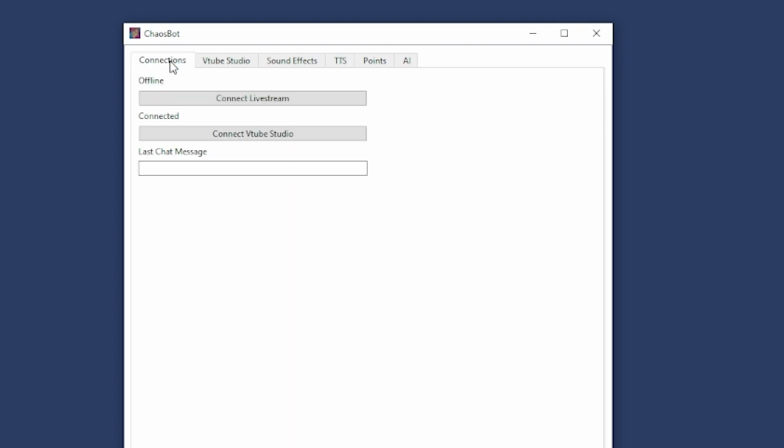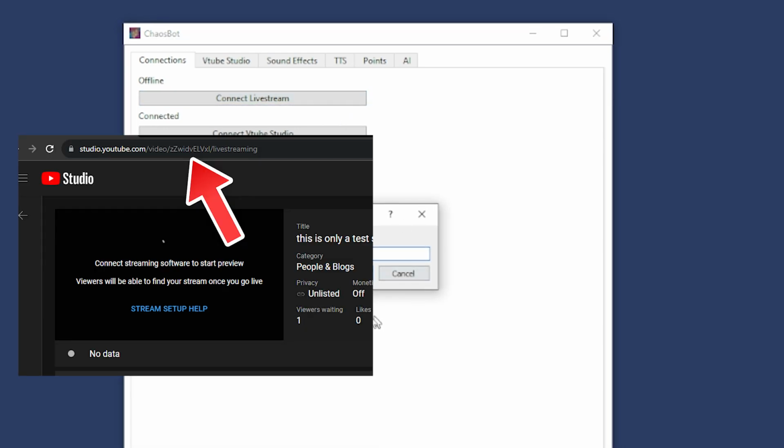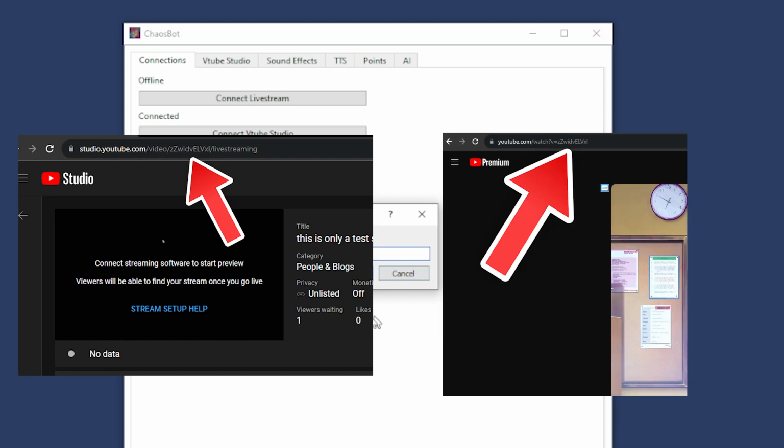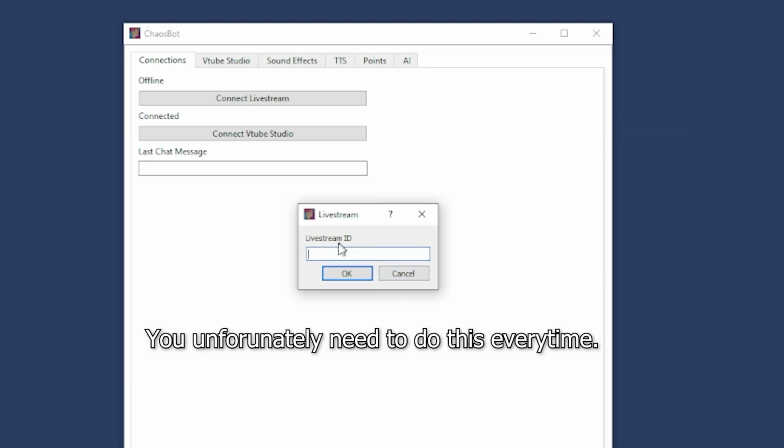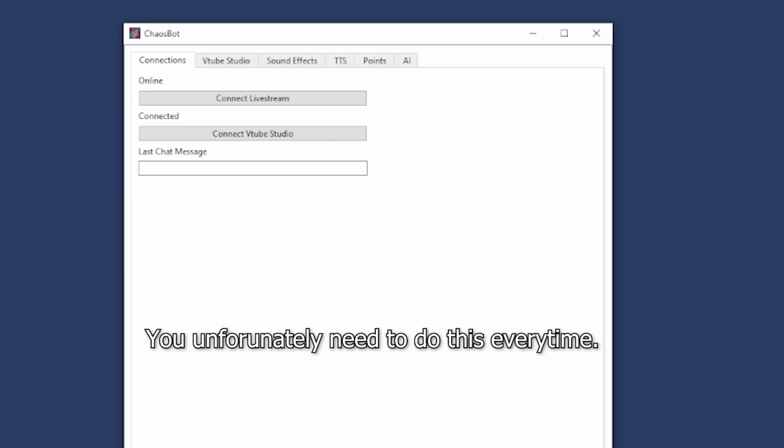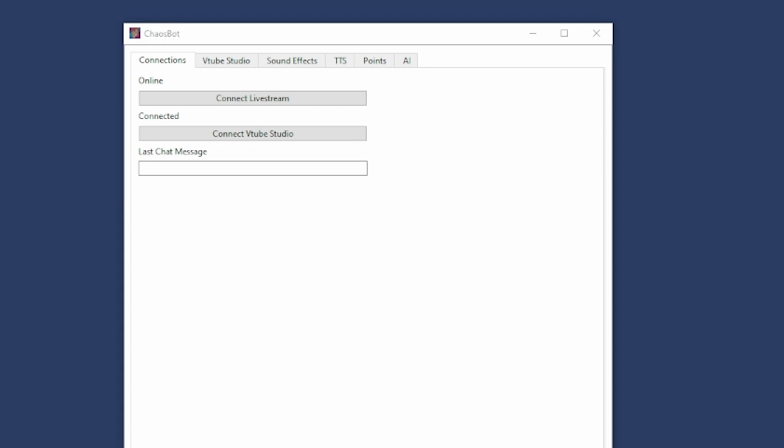Before we cover the last 2 tabs, we're going to go back to the Connections tab. This is how everything works. In order for Chaos to function, for your chat to be able to interact with it, you need to connect it to a live stream. How do you do that? It's quite simple. You just hit Connect Live Stream and then pull the live stream address found here if you're in Vtube Studio, or here if you're on the actual live stream, and paste it into the box. If everything works, you'll see a success, and this will change from offline to online, and you'll start to see chat messages appearing in the last chat message window.